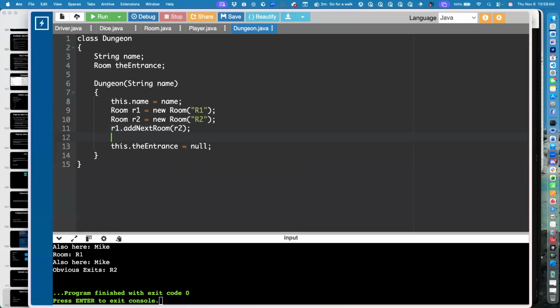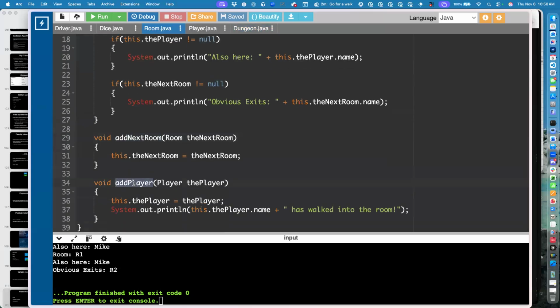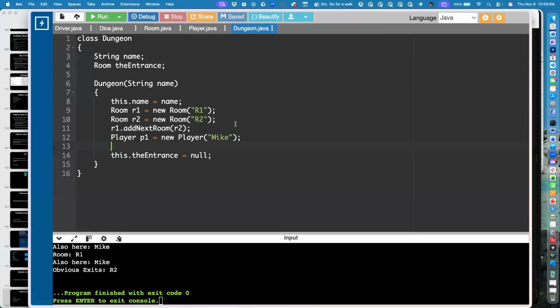And then we also want to put our player into this room. So we're going to say player P1 is equal to a new player, Mike. Now at this point, this player's just sitting there doing nothing. Let's add that player to room 1. So we look at room again. Room has a function called add player that expects me to give it a player. So inside of dungeon, I'll say R1, call your add player function and pass in the player that I want to add to R1.